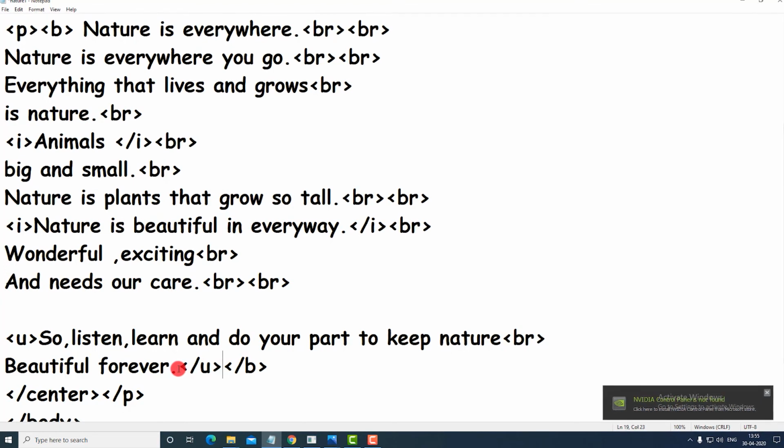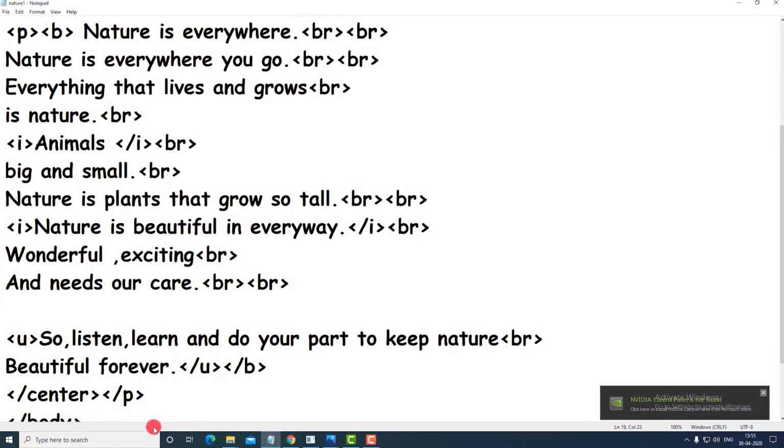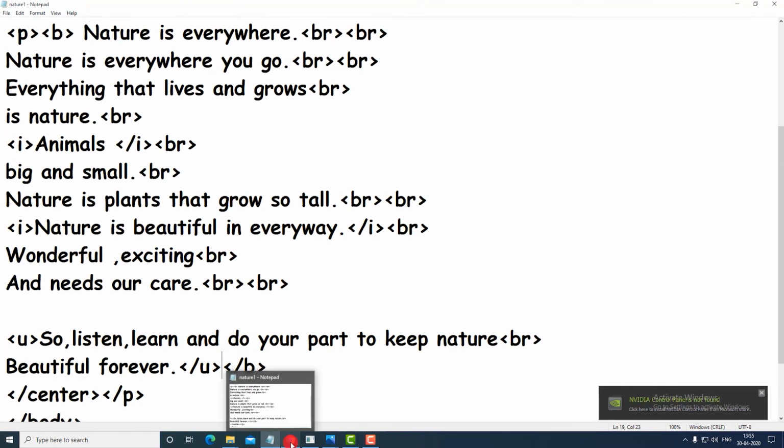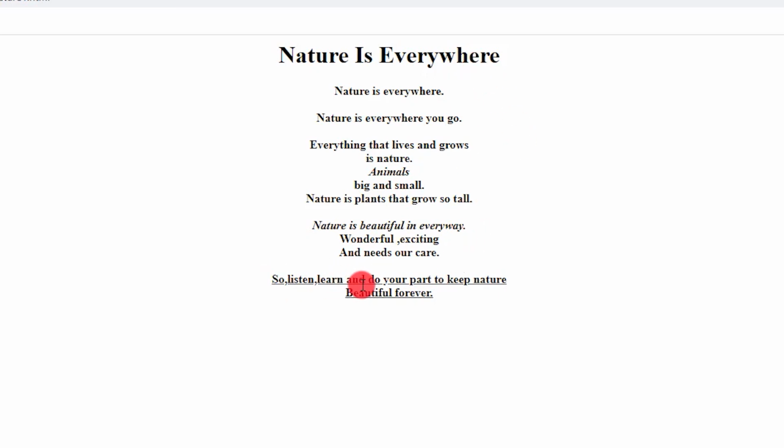Now once I've done all the changes, let us see what effect it gives. Save the work, Ctrl S saves it. Now let us go to the Explorer window and let us refresh our page. Now see here, animals has come in italics, it is slanting. Similarly, nature is beautiful in every way, this is slanting. You can see listen, learn and do your part to keep nature beautiful forever.